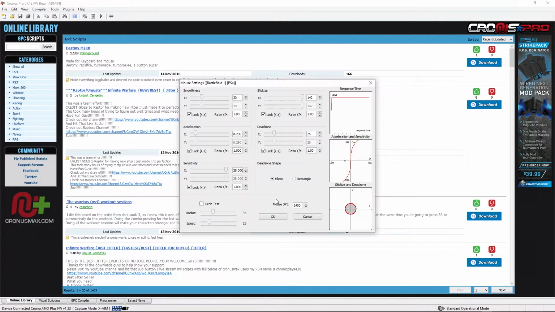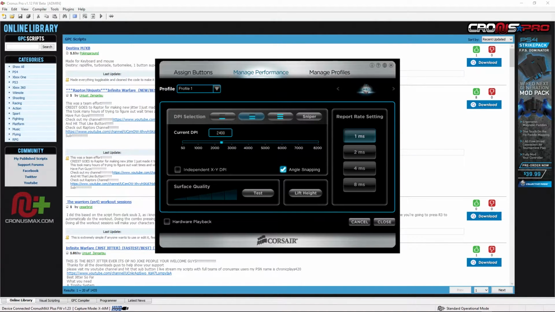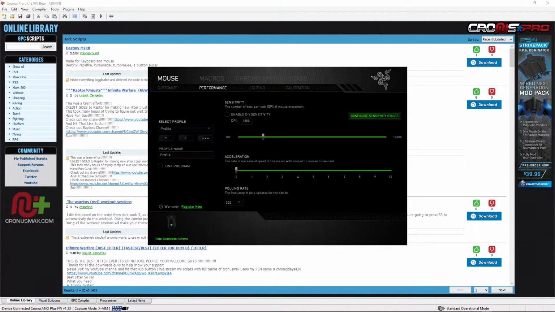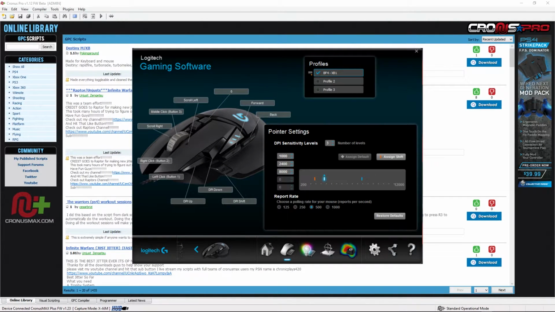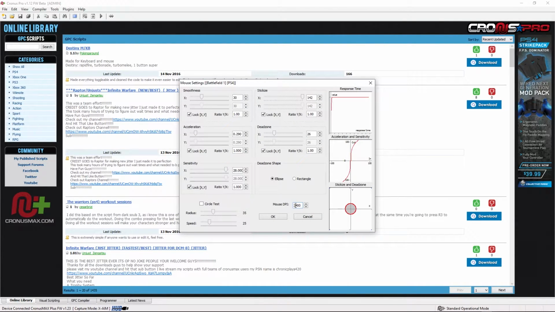Now, first thing we'll need to do is set our mouse DPI. I use 2400 on my mouse. You'll be able to find what your mouse uses in the mouse software. So, for instance, if you're using a Corsair mouse, look in the Corsair software. If you're using a Razer mouse, look in the Razer software. If you're using a Logitech mouse, look in the Logitech software to see what you're using. And whatever number that you're using there, enter that into this box.